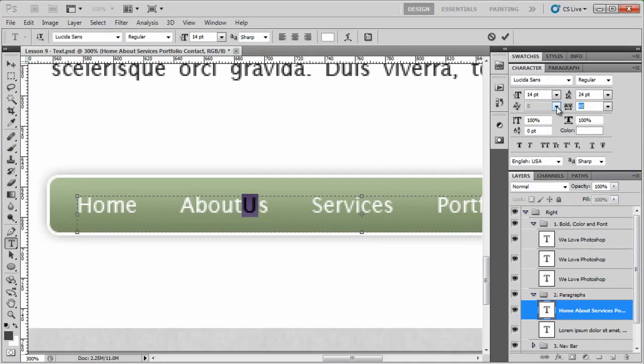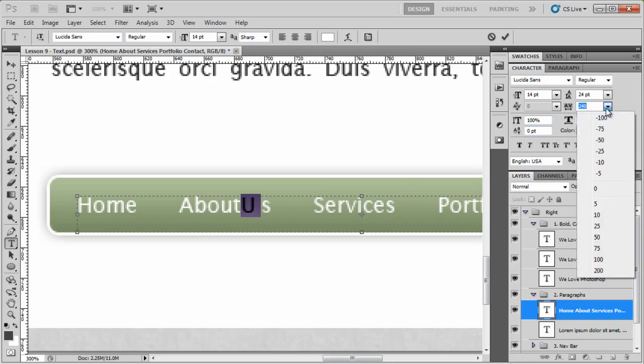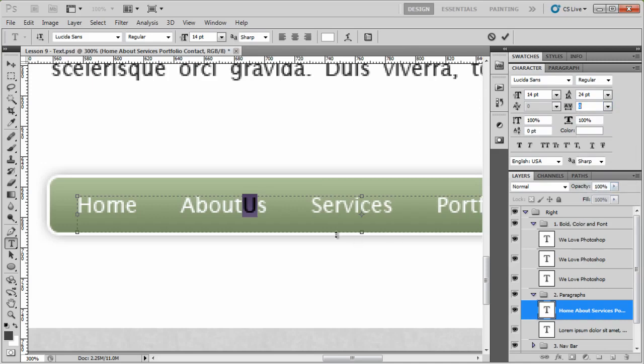and then just increase it. Now as you can see, the U's being pushed over like that. Okay, so let me go back to 0. When you're doing this, always select the letter just before the one that you want to space out. So it's the T. So if I select this one, you can see it pushes the S over. So always do the last letter of the word you want to push away.